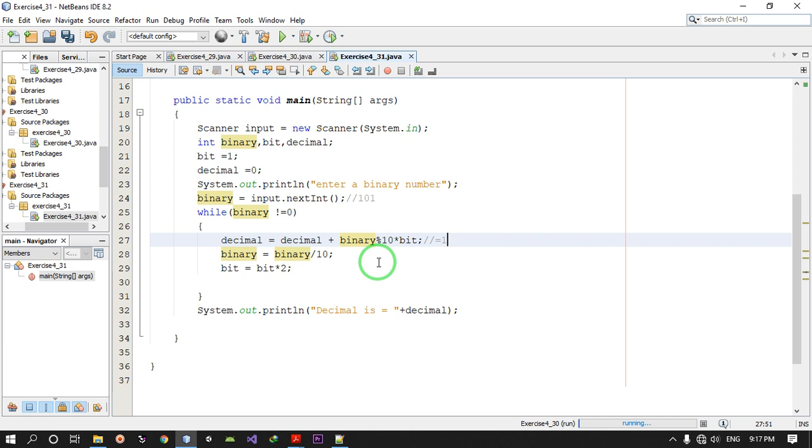So in the next step, binary divided by 10 is equal to 10. Now we have the value of bit equal to 1, and 1 times 2 is equal to 2. So now binary is equal to 10. It's not equal to 0, so the loop executes again.